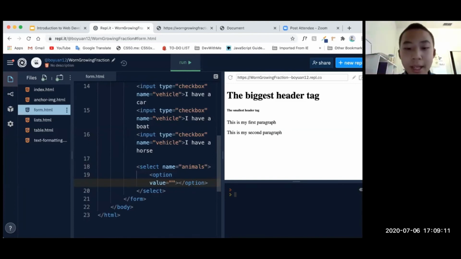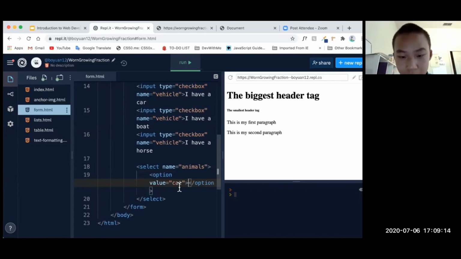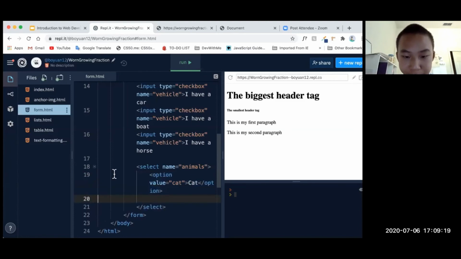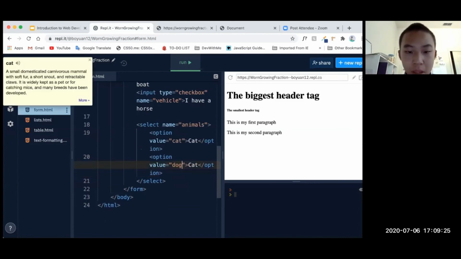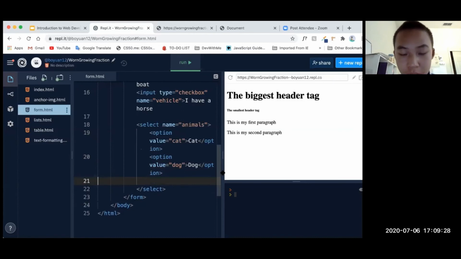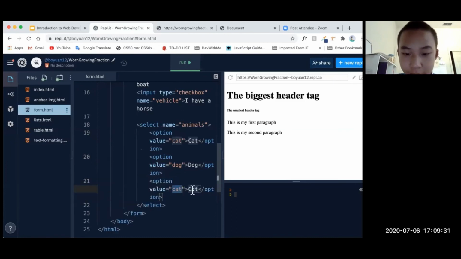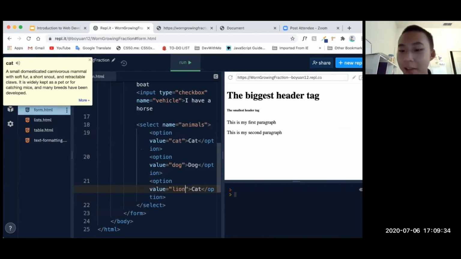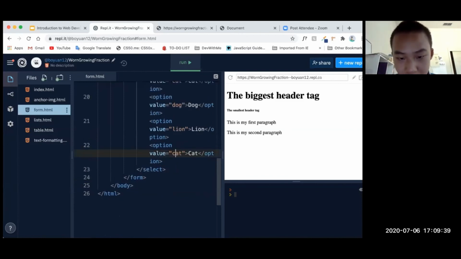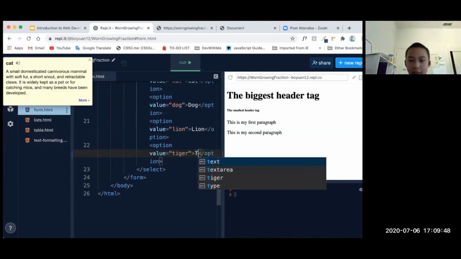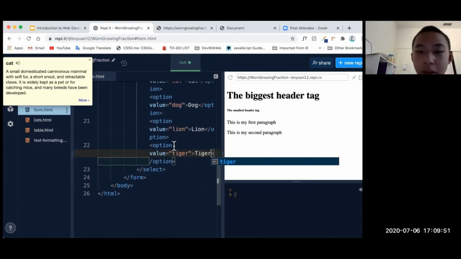And then I'm going to say cat, dog, just gonna make it fun, lion and tiger. Who had lion and tiger? Lion and tiger here. Lion and tiger. And then now if you take a look, refresh.